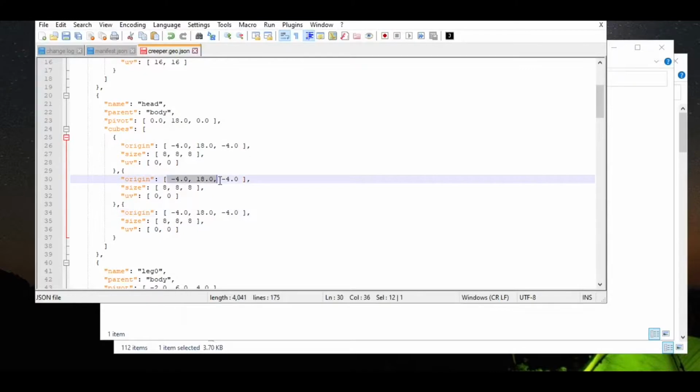What we now need to do is change the origin a bit. Go back to the first cube, and let's move that to the left by 4 pixels, by changing the first value in the origin from -4 to -8. We can move the second cube's origin to the right by 4 pixels by changing the first value in its origin from -4 to 0, so in total we just gave ourselves an extra 8 pixels.